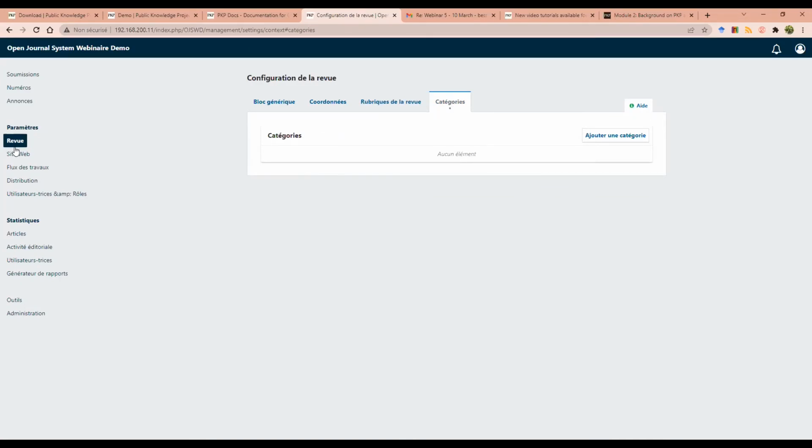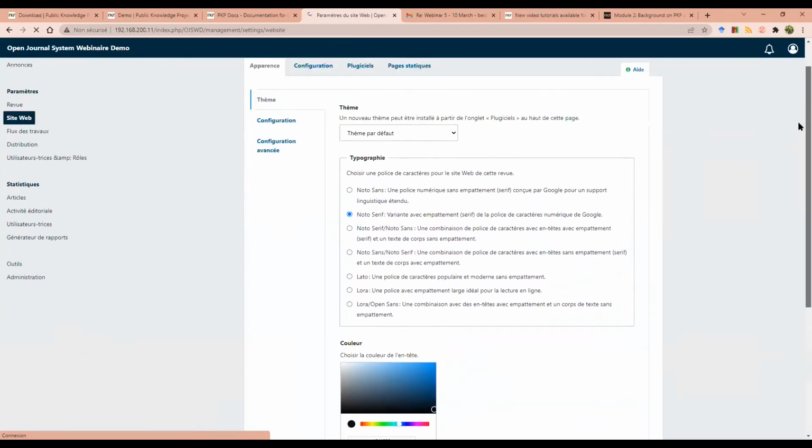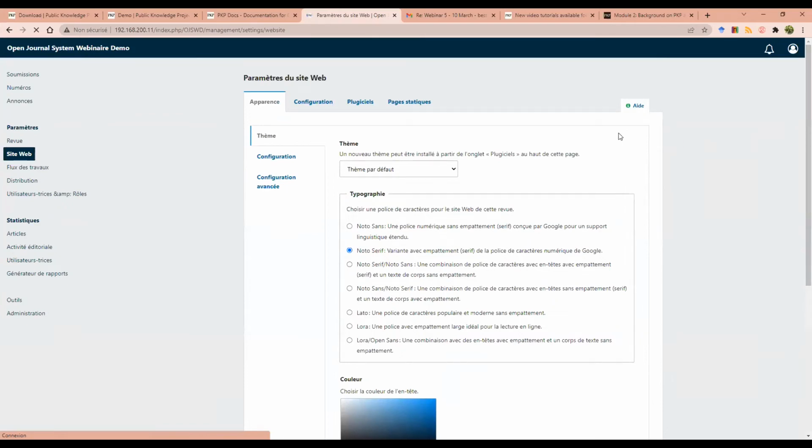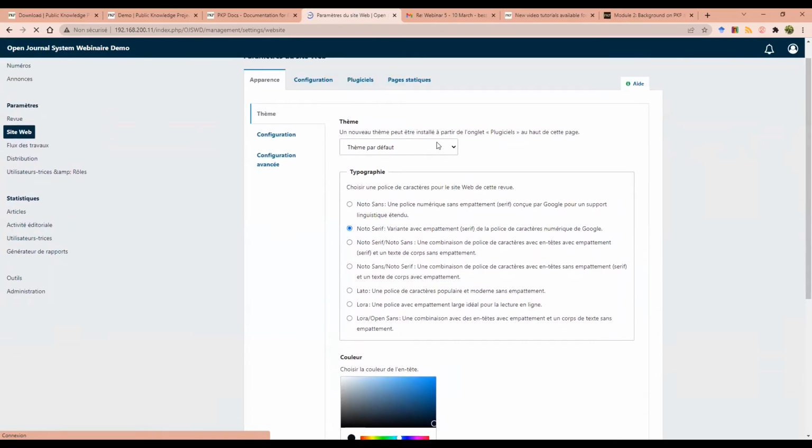Donc, si on explore aussi le menu de site web, ici, vous avez la possibilité de changer le thème, donc la charte graphique de votre revue. Il y a par défaut un thème offert dès votre installation, mais il y a aussi des plugins, des logiciels dédiés à d'autres thèmes.